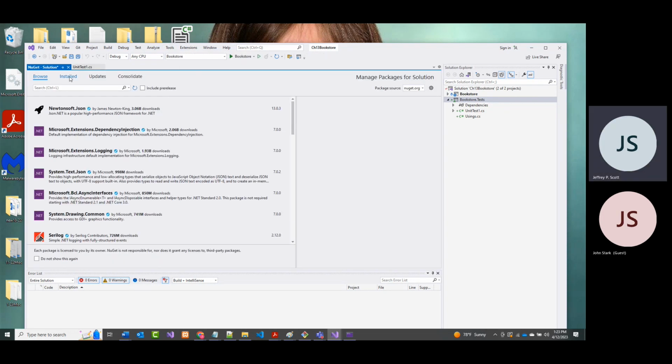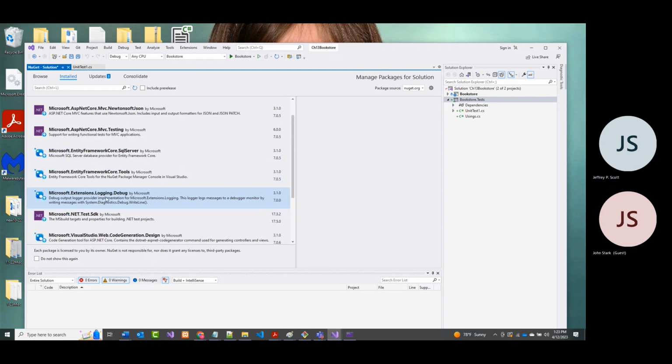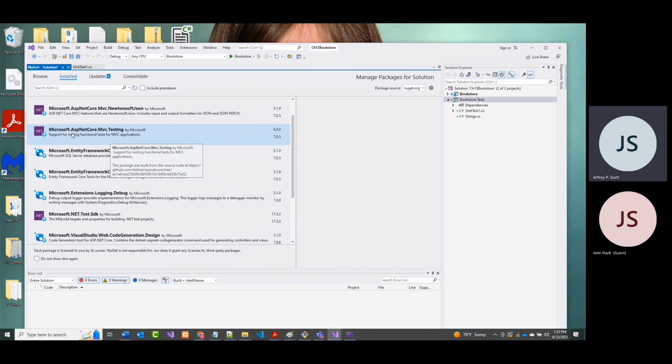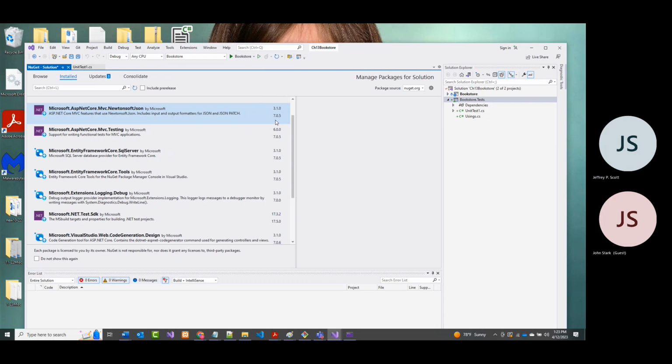And I'm going to look under installed and see if it's in there now. There it is, Microsoft.ASP.NET.Core.Mvc.Testing. All right. So one more time, if I did do that too fast, go over to Tools, NuGet Package Manager, Manage NuGet Packages for Solution.